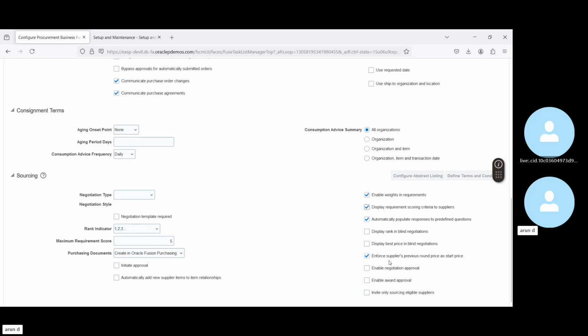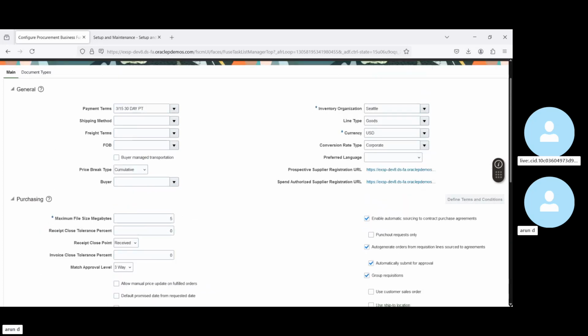And then this is for the pricing. The start price, if I want to pick from the previous order, I can enable this option, and these are the negotiation, award, and approvals. Again, these options I'll enable when it comes to the negotiation configuration that we do. So for now I'm just leaving these options as they are. I'm not enabling these features.